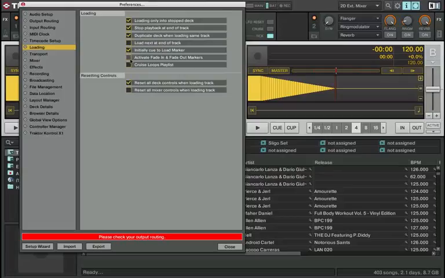Activate fade in, fade out markers. I don't really use this, but you would use the fade in, fade out markers for automatic fade ins and fade outs between tracks when you're doing automatic crossfading, or you're in cruise mode where it just basically plays through the playlist for you. Cruise loops playlist. This option affects the cruise mode again when you're in autoplay mode, so with this option checked, Traktor will repeat the playlist from the beginning when the end of the list is reached.